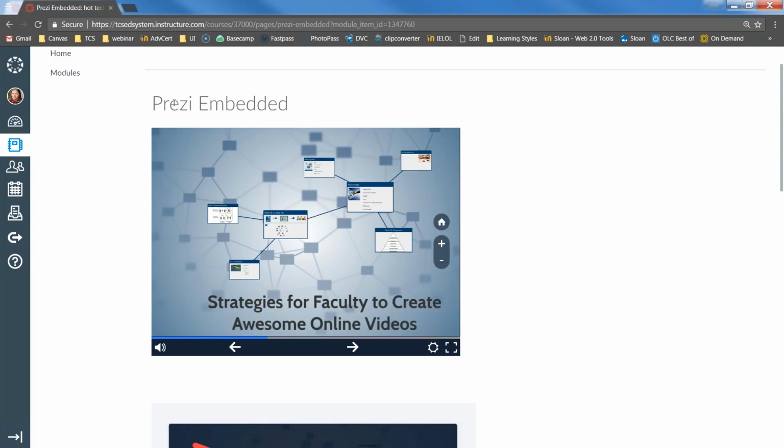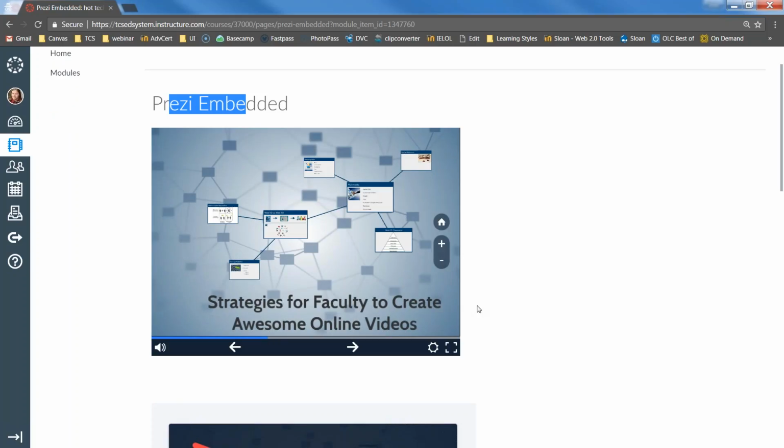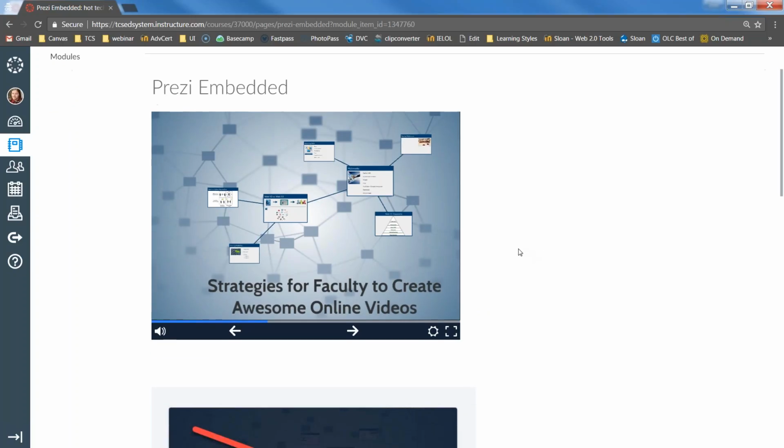Prezi is very easy to embed within Canvas. So this is a content page that I have Prezi here. And the good thing about embedding content in general is that you can create a content page that has other text and other information in addition to the embedded content.